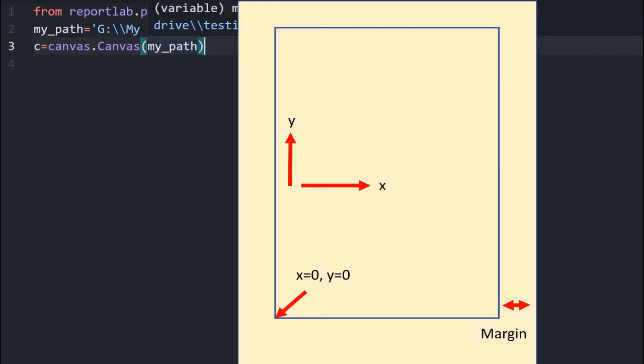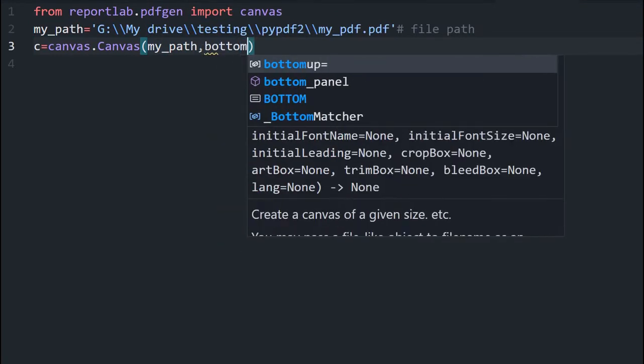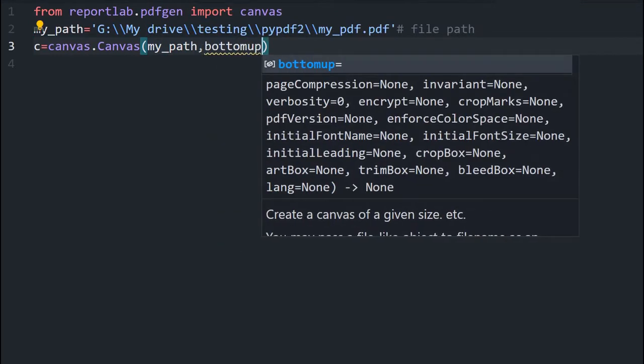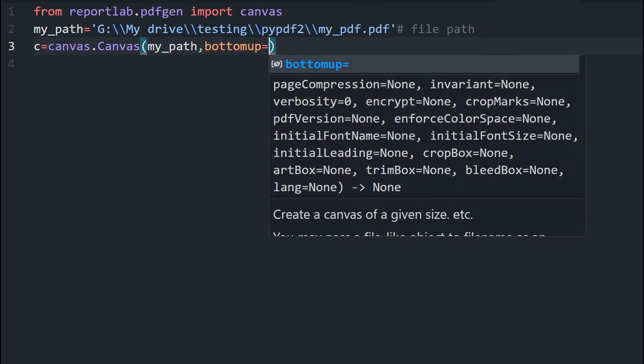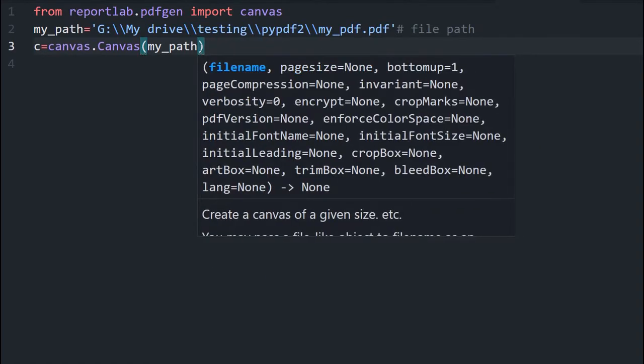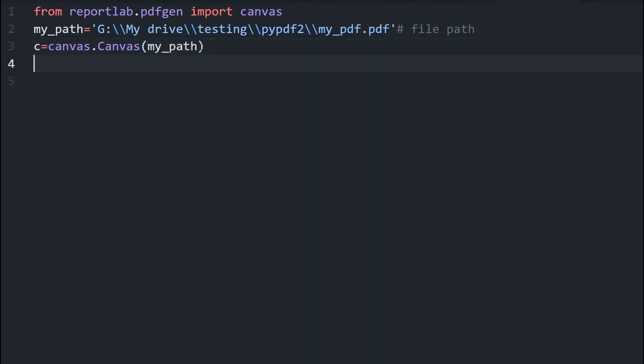If you want to change it, you can set the bottom up option, which by default is 1. We can set it to 0 if you want it in the reverse way, but let it be, we will go by the default one. So let's see, then subsequently we can change it.